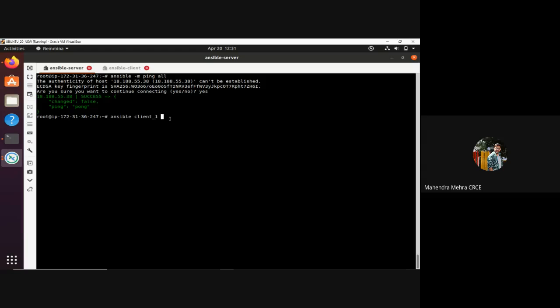And the module that it has to use is, since I want to install a package on it, the apt module. So -m apt, and then -a in double quotes the name of the package that I want to install. So name=nano, and then the state. What do you want the state of this package to be? Present. And close the double quotes.